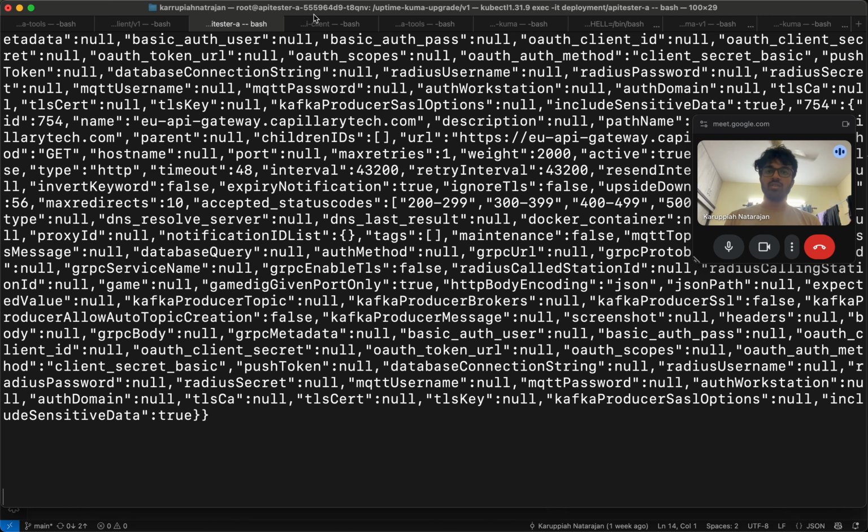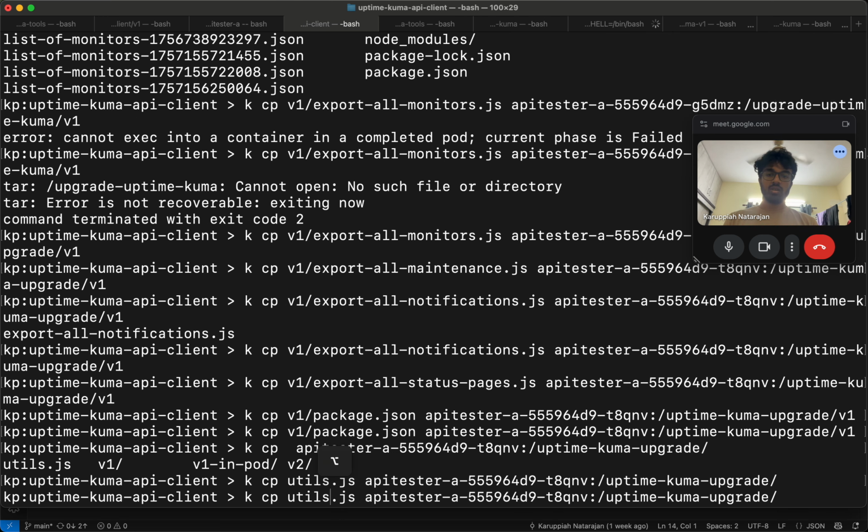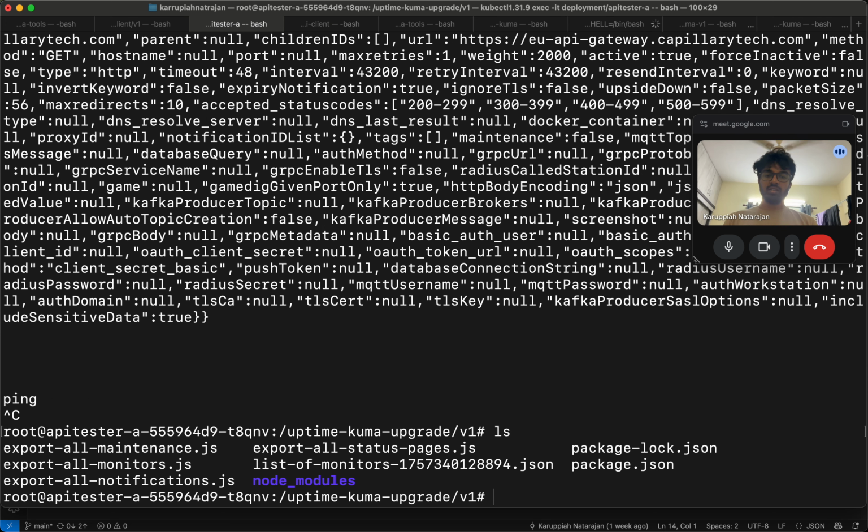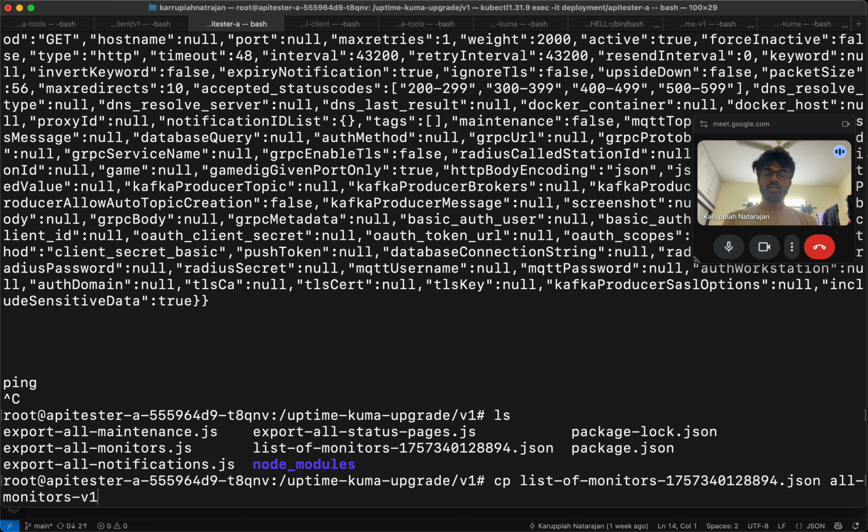Yep, we've gotten all the monitors now. I'll just wait for the ping event to come up, and then next I'll just copy it from there to here. Ping comes up, and I got this. I'm just gonna say list of monitors, all monitors v1, 08/09/2025 07/1932.json. Cool.